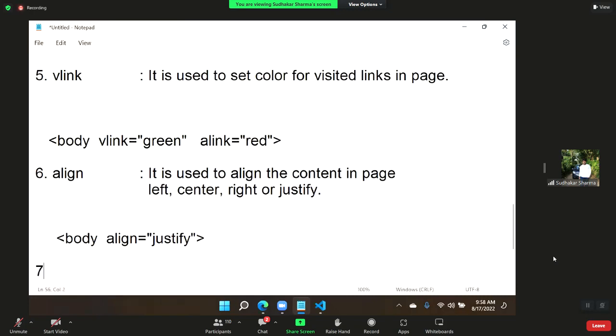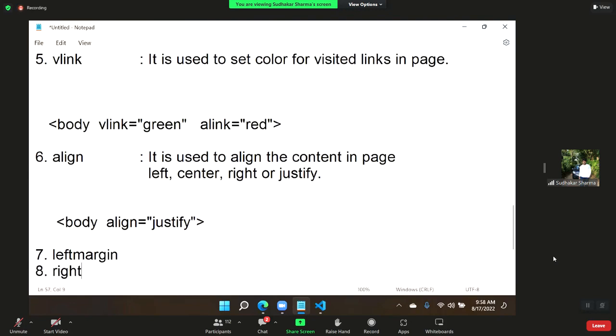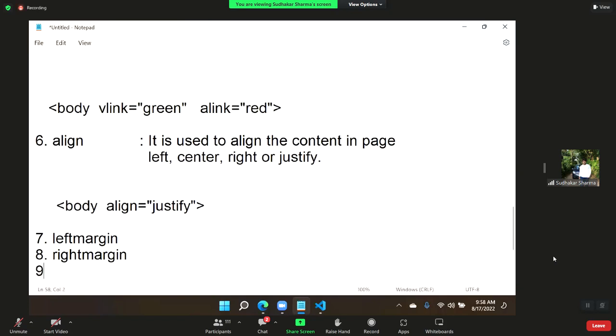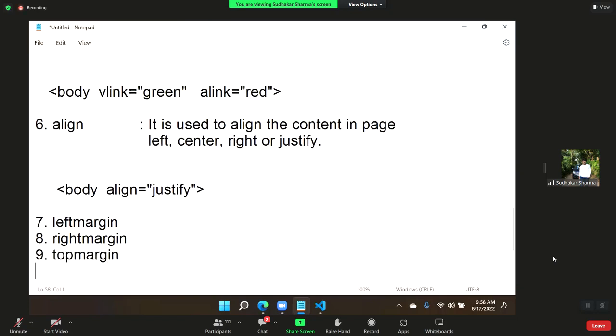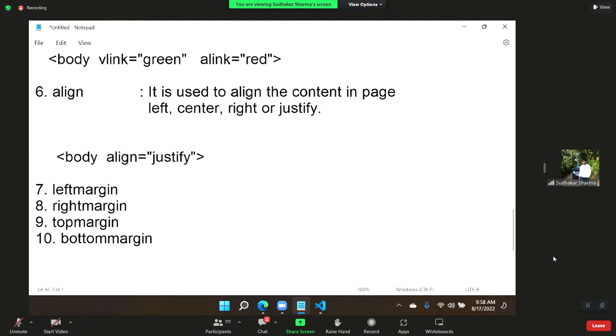So for body section, one more important is attribute. You have margins. You have left margin. You have right margin. You have top margin. And we have bottom margin. No spaces. Those are attribute names. Attribute names you have to write exactly like this. We have left margin, right margin, top margin, and bottom margin. These are margins. I will tell you one simple point here.